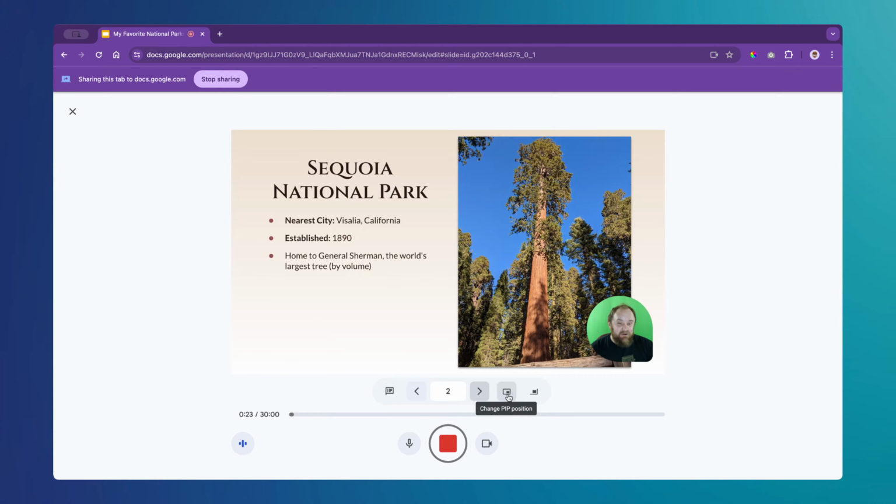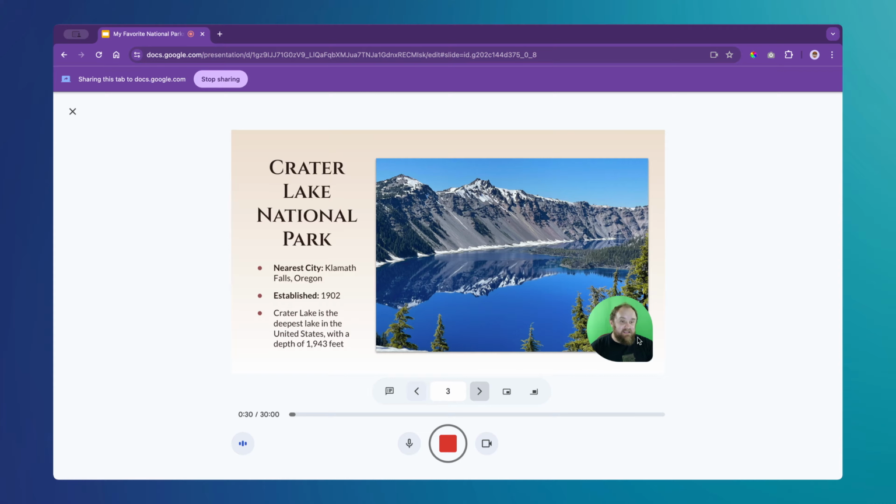I'm going to go to the next slide, but I want to show a couple features. You can actually change your picture-in-picture position. So on this next slide, let's say I didn't like my picture being in front of Crater Lake here. I can change that position over to the bottom left, the top left, the top right, or the center.